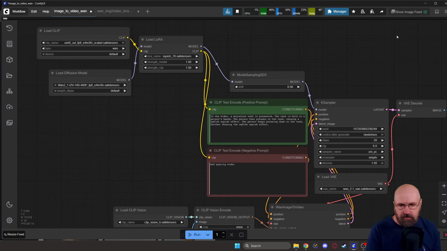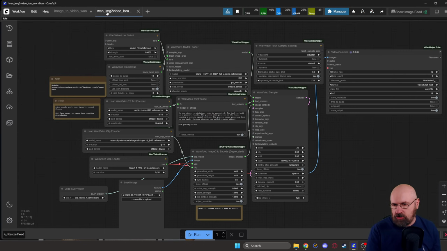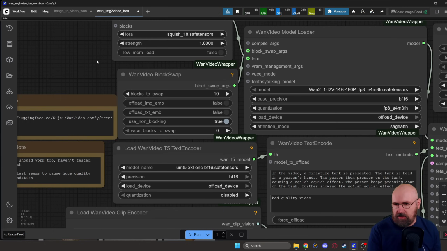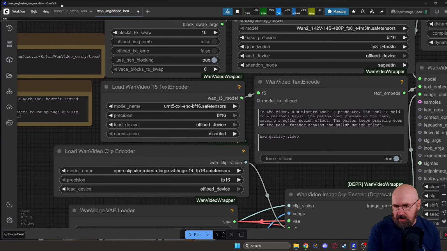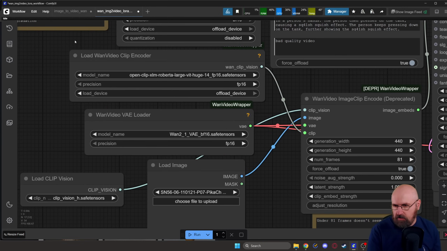But first of all, before we go back to that, I want to show you this workflow here. Now, this is the one that comes with the squish effect. And here you have more different models that are being loaded. I couldn't get it to run, to be quite honest. I got an error message from that. But I still want to show you that because there are several models you need to download to run that for these different nodes here.